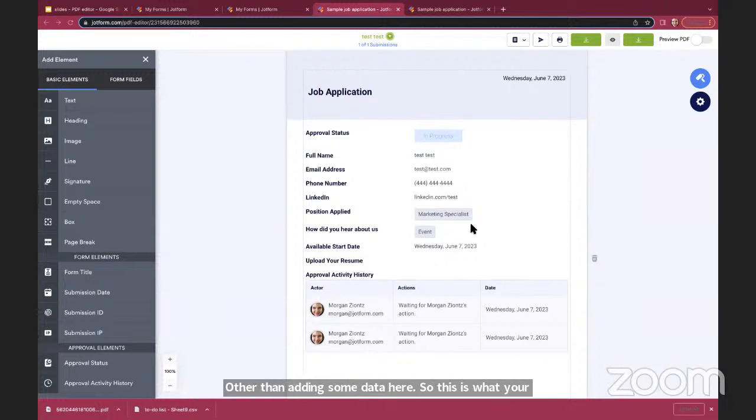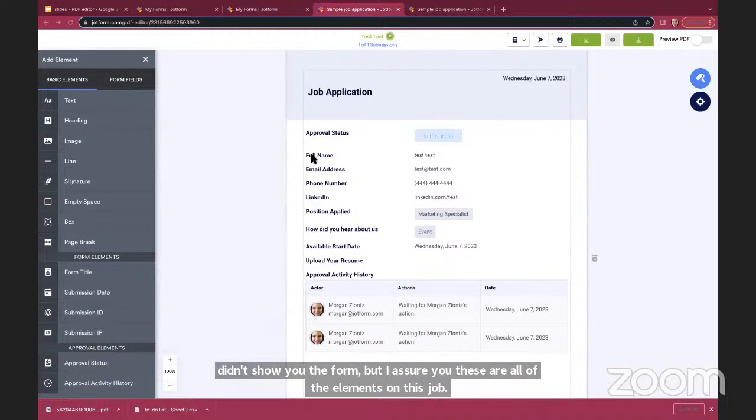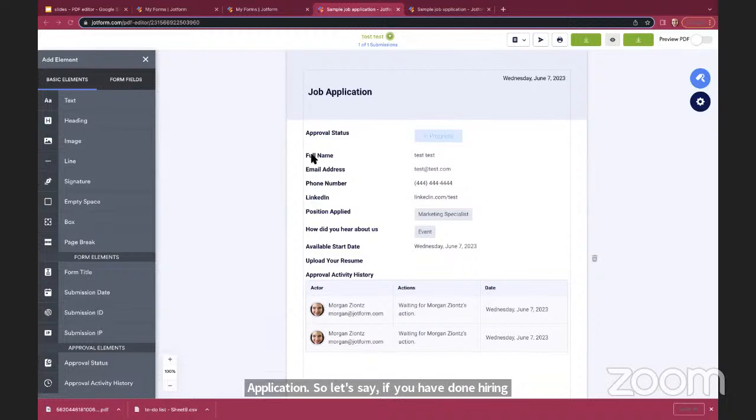Again, you can see all of the elements pulled in. I didn't show you the form, but I assure you these are all of the elements on this job application. If you have done hiring before, you probably know applications and resumes can look like many different things, but this is one way that you can standardize everything, make it really easy for your hiring team to find all of the information they need for every candidate in the same place.